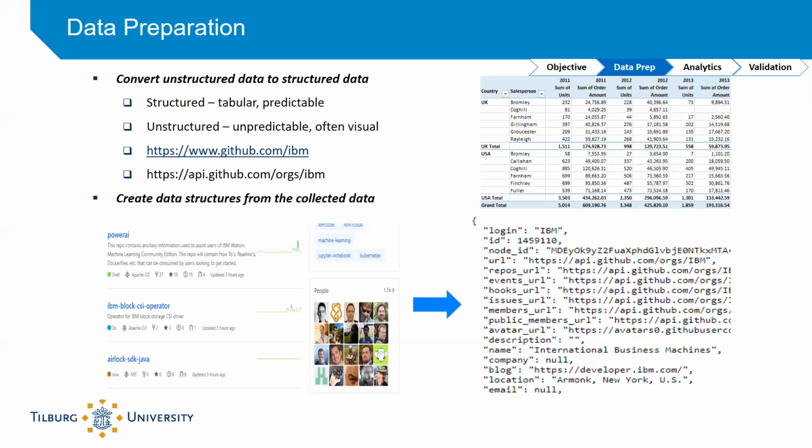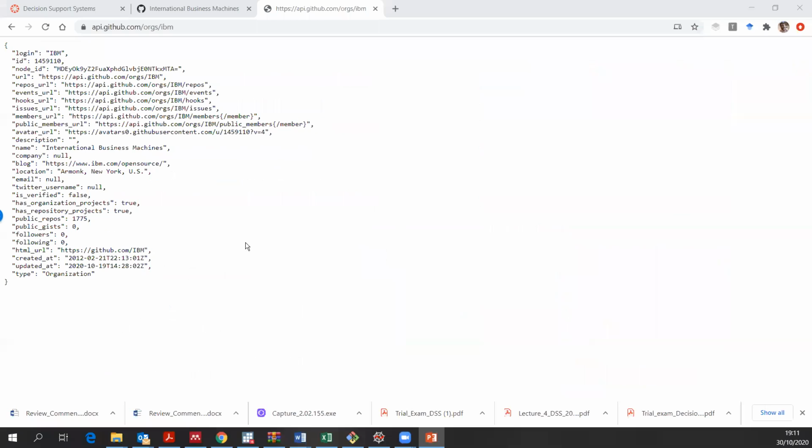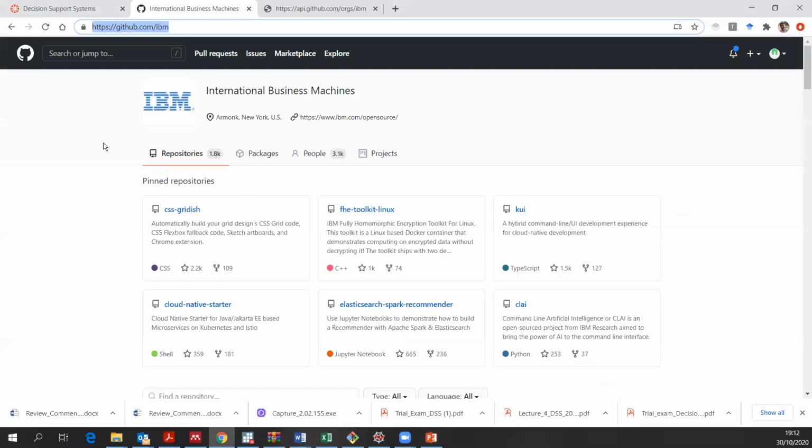The examples that I've shown below are from actual websites. It is from a website called github.com, wherein most of the open source software development happens. So let's go to the website itself. The website for IBM on github.com looks something like this.